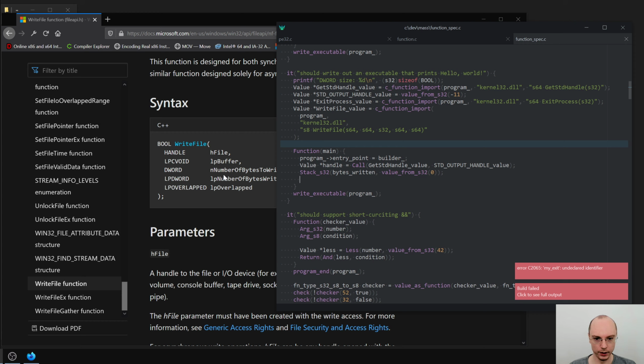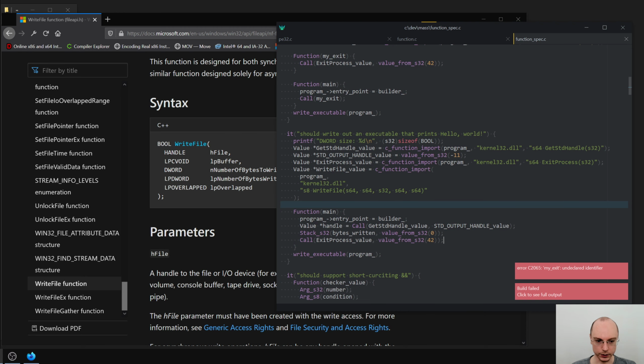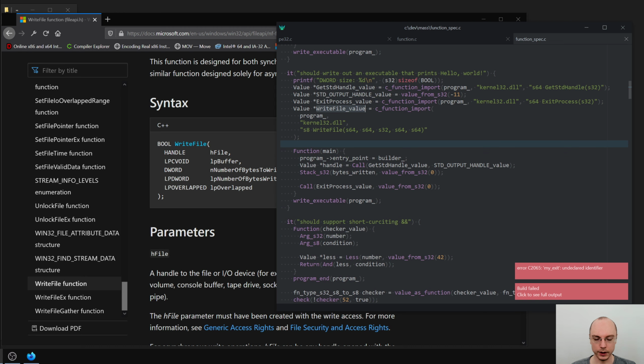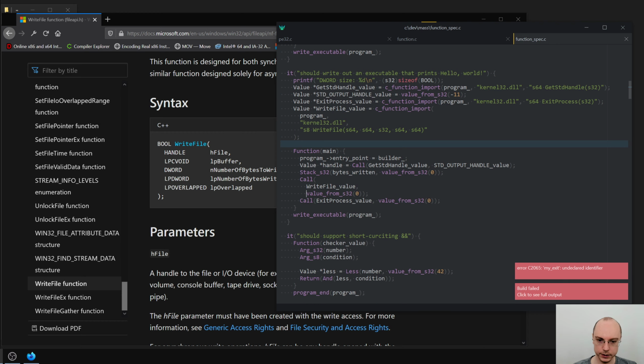Okay, and we need to also say call of, so we need exit process. This is pretty straightforward. So we do this here. We exit with status 0 no matter what. And another call is now to write file. Okay, so let's do that call. And we say call write file. So also we'll check if our encoding of operands is correct. So let's see that.